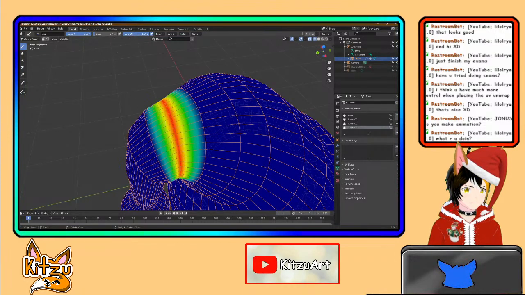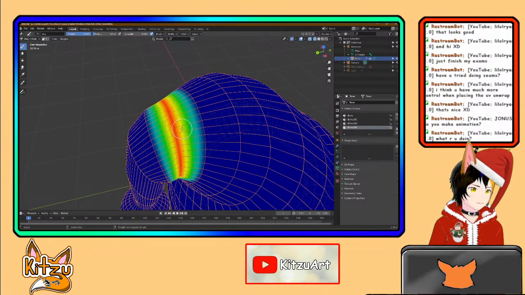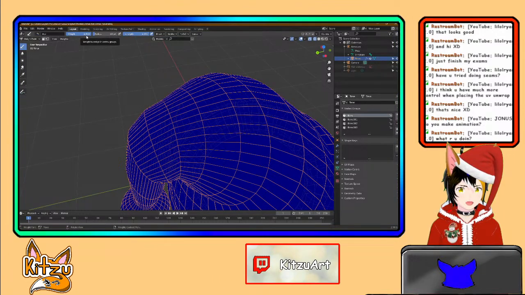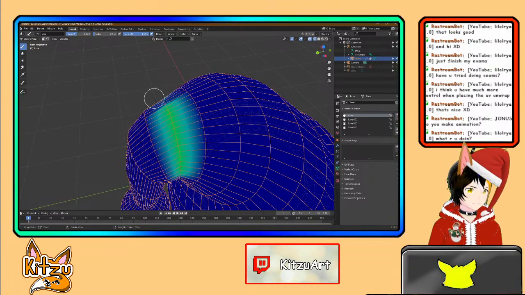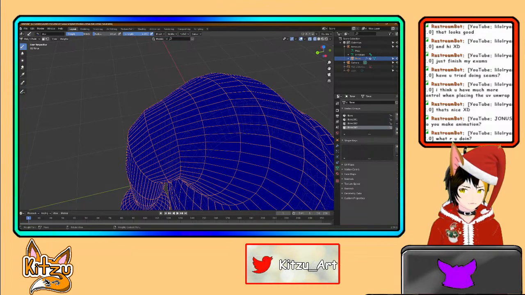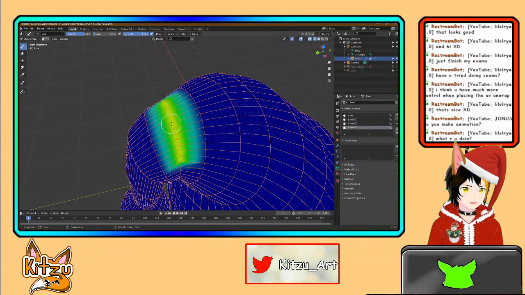Yeah, so I do that. I decrease the strength. And yeah, it does not get rid of it. So I do not know what the heck I'm doing wrong in the weights. So I want this to be yellow and not red. Red means that it has too much weight and the bone will actually control a lot of that part of the object.